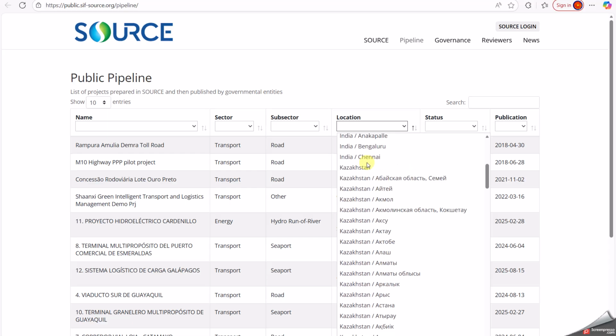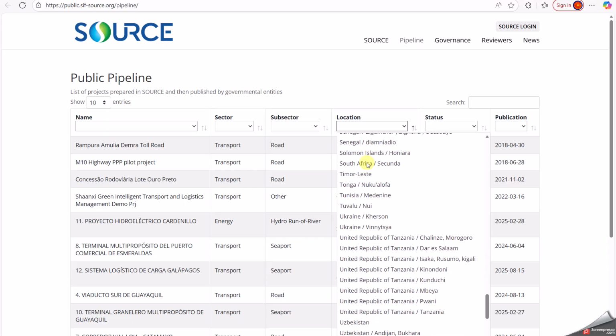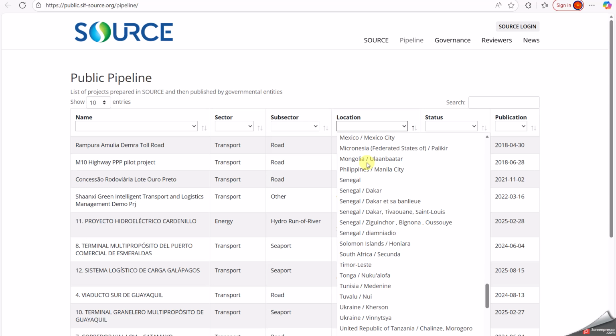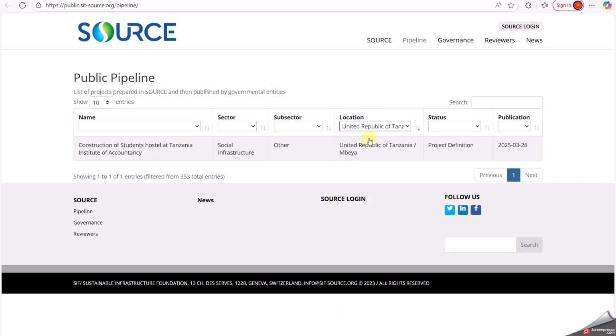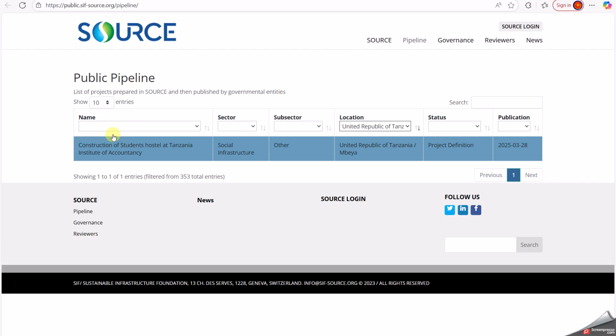So he is going to select location, and over there he's going to select Pakistan, and in Pakistan, once he presses Pakistan, he'll see all the projects that have been listed here by the federal government of Pakistan. But because there haven't been any projects listed or published right now, that is why the source public pipeline does not have any project from Pakistan.